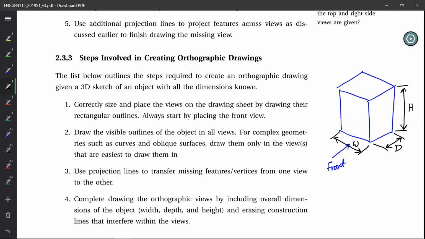And next, you move on to step number 1, which says correctly size and place the views in the drawing space that you're provided. Now you know the dimensions, you can actually work out what the outlines of the views, the front, right, and top views are, and then you can quickly place it on the piece of paper that you have or the grid.